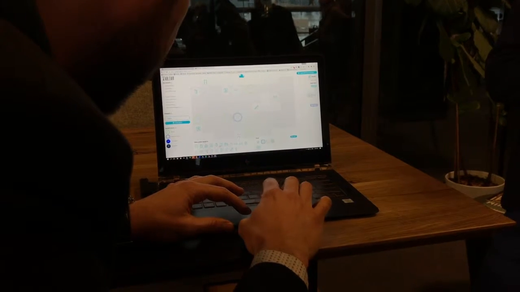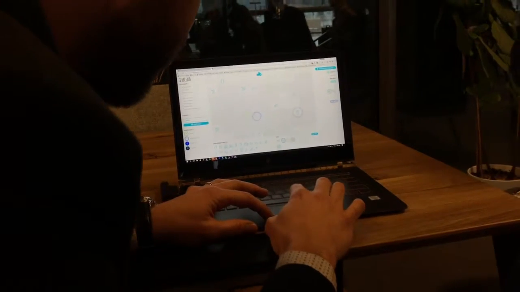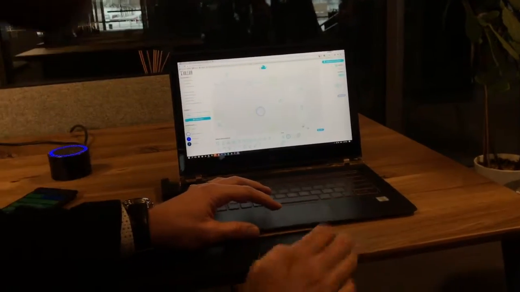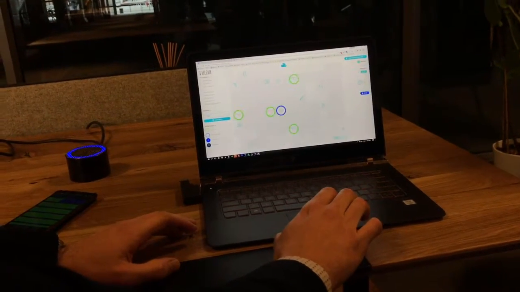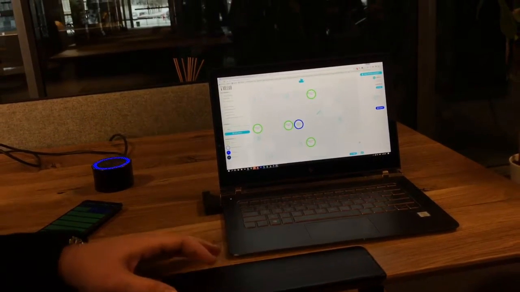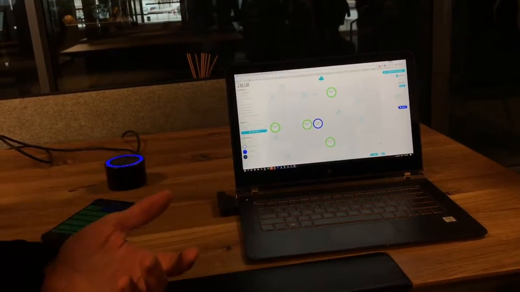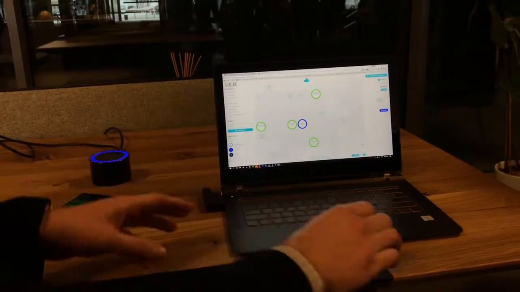But can we use our real office plan, for example? Today, you cannot do it yourself. We can help you to implement it with our technicians. But the main idea is to keep it simple like this.